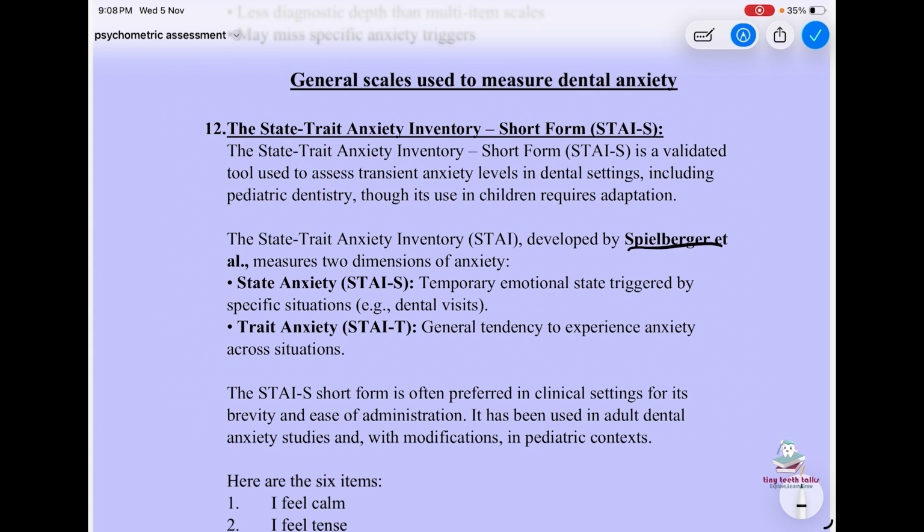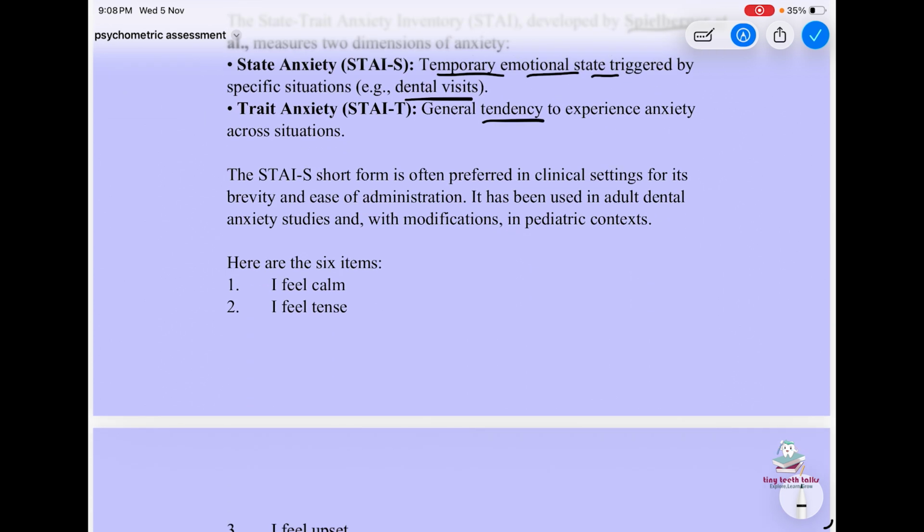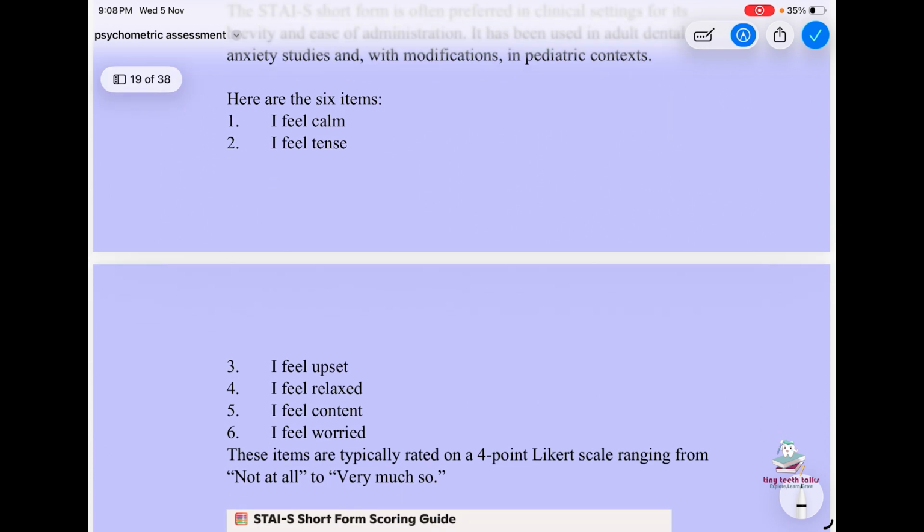So state anxiety is the temporary emotional state triggered by specific situations, for example dental visits, and trait anxiety is the general tendency to experience anxiety across situations. So the STAI short form is often preferred in clinical settings for its brevity and ease of administration. It has been used in adult dental anxiety studies and, with modifications, in pediatric contexts. So here are 6 items: I feel calm, tense, upset, relaxed, content and worried.